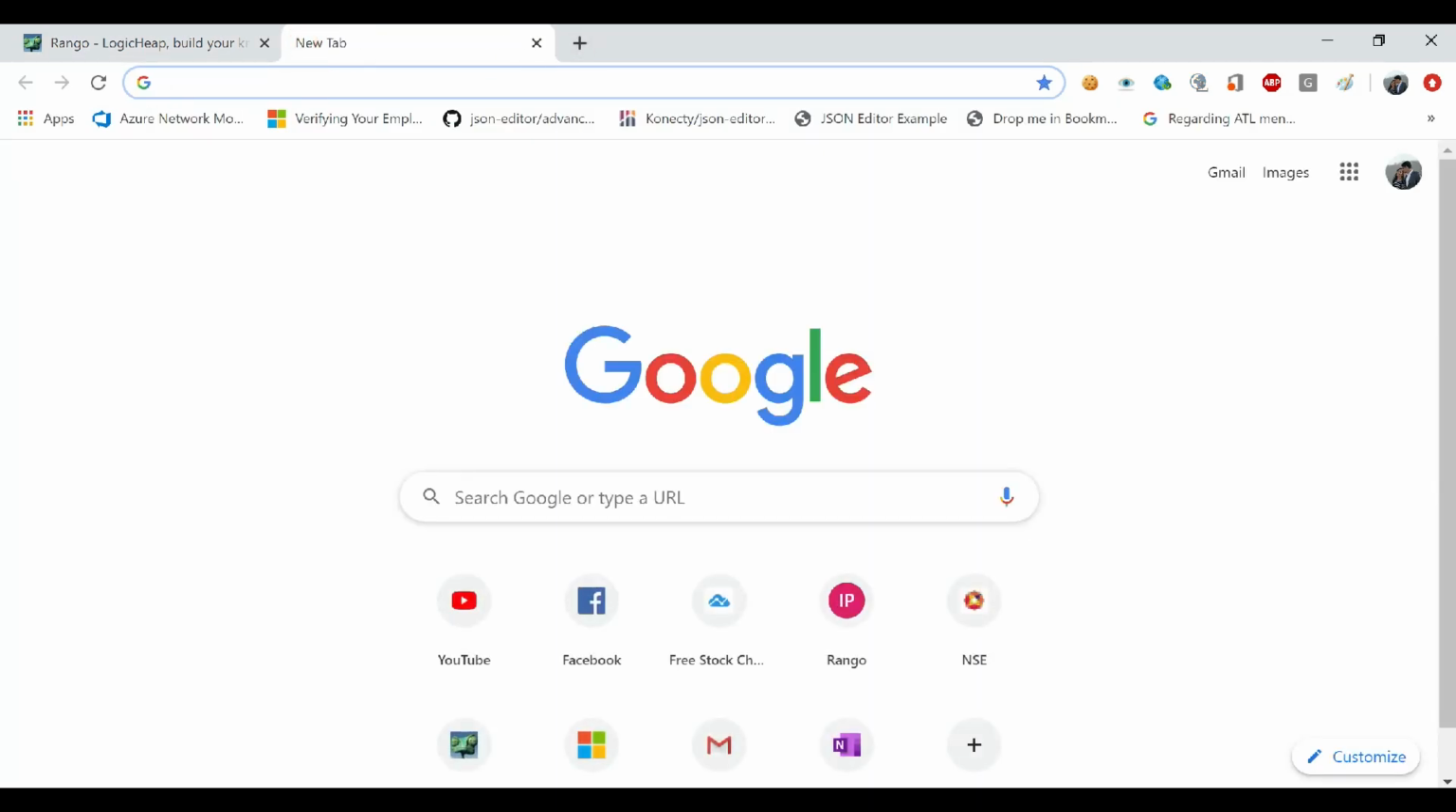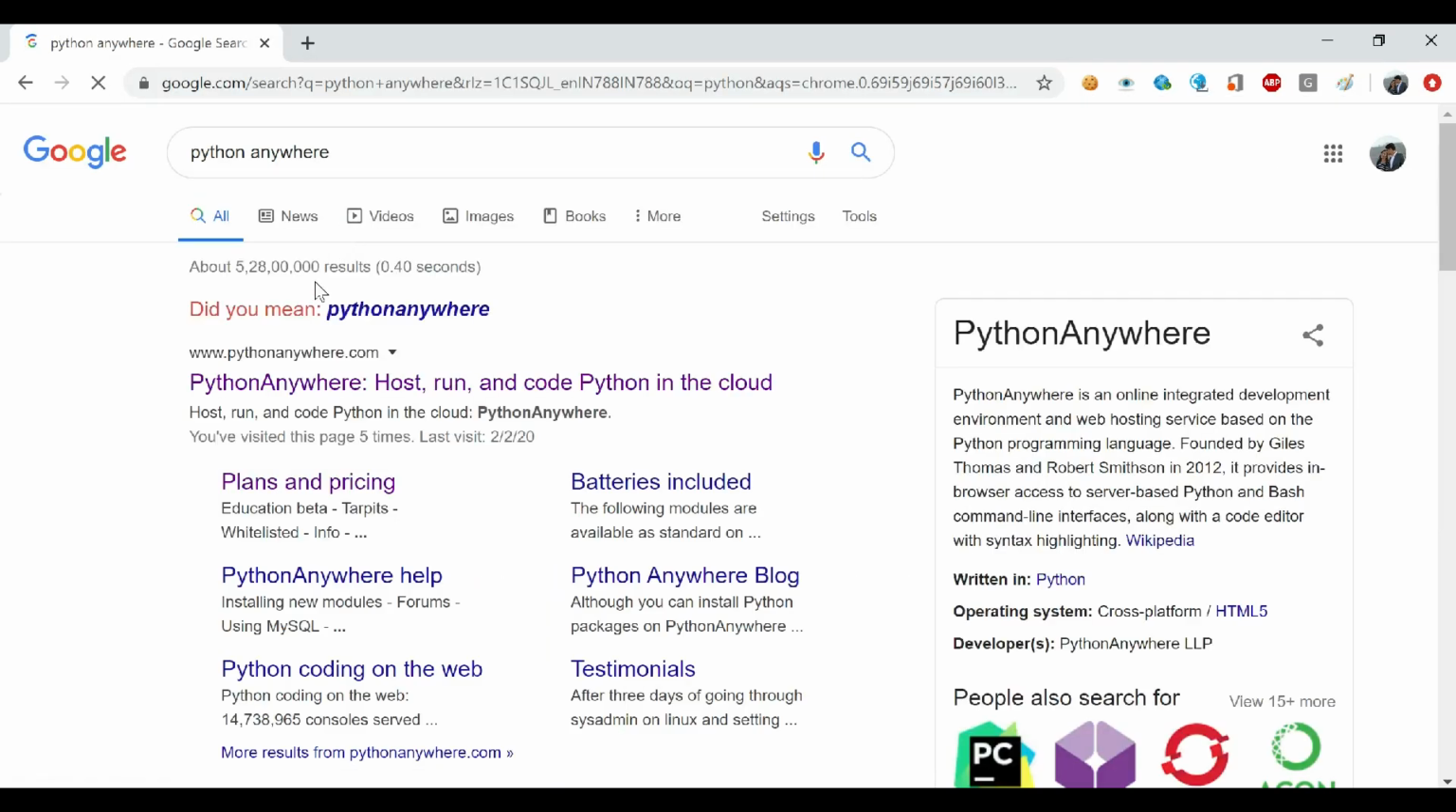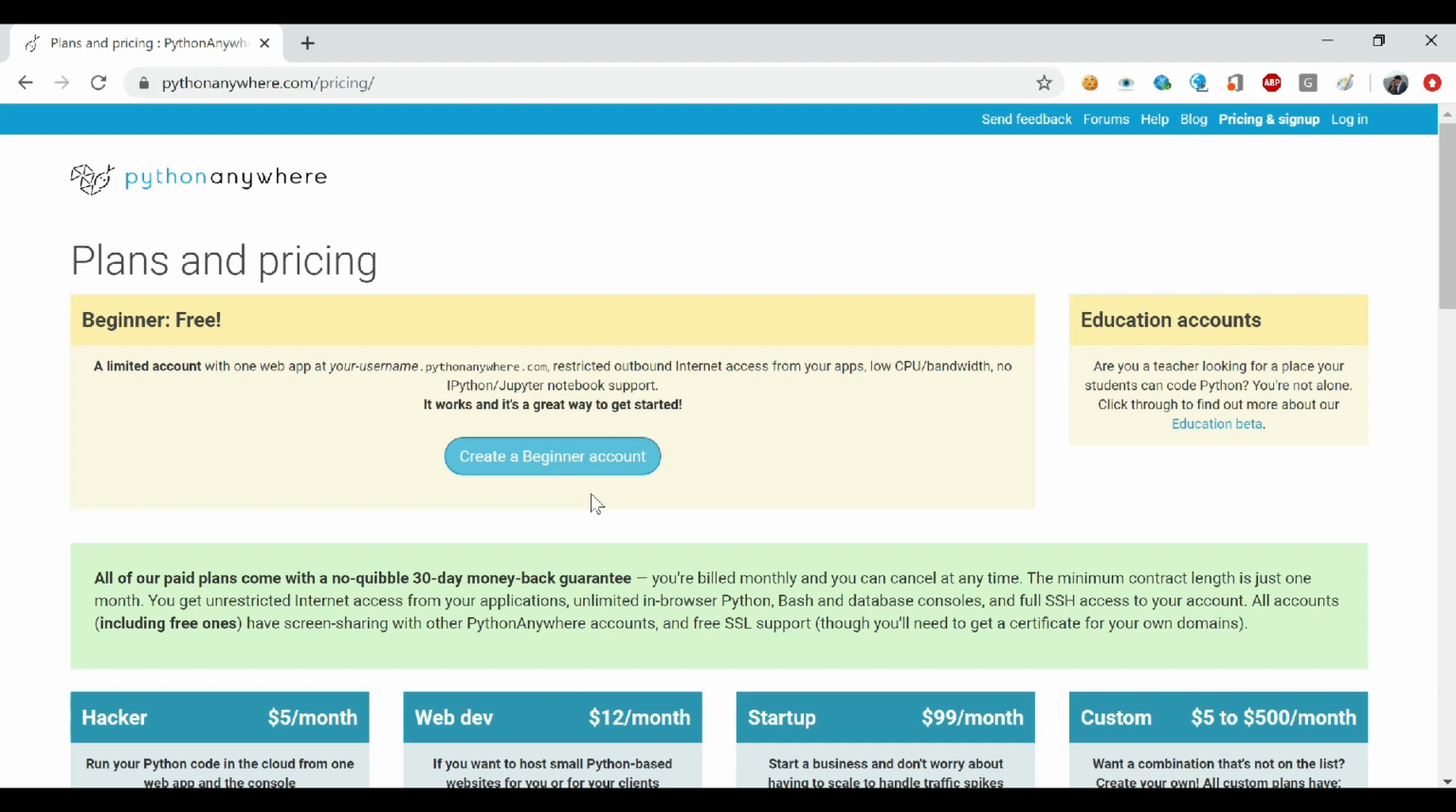Now for this, I am using the PythonAnywhere site, which helps in free hosting of Django applications. If you search it, you'll get PythonAnywhere. So here the first thing is, let's create a beginner's account. And for this, you need to sign up here.